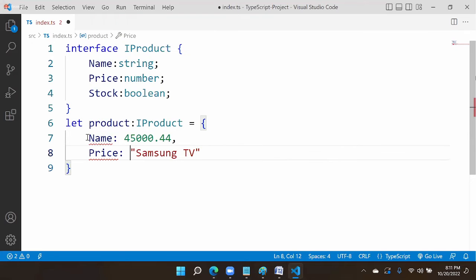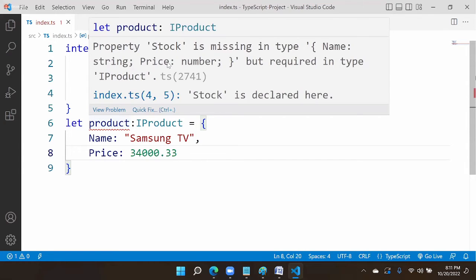It says that as per the contract, this must be a string and you are assigning a number. That means who told you that name is string? The contract said. And what is the contract? Interface. That means according to the contract, we need to keep this in a string way, Samsung TV. And according to this, price must be a number. Still, my component is not satisfied. My OOP language is saying that as per the contract, stock is not mentioned. You see, it says that stock is missing.